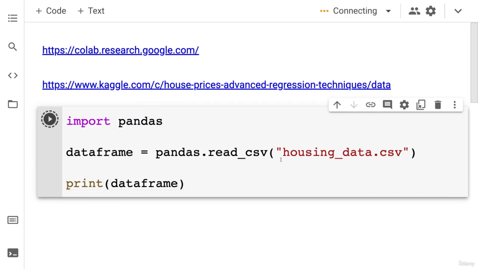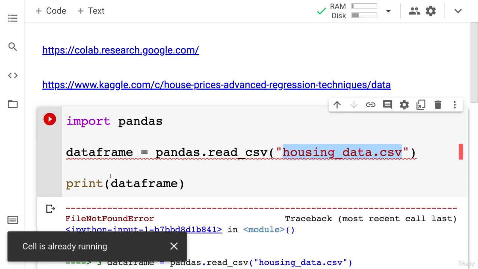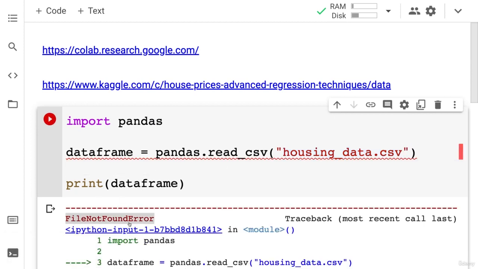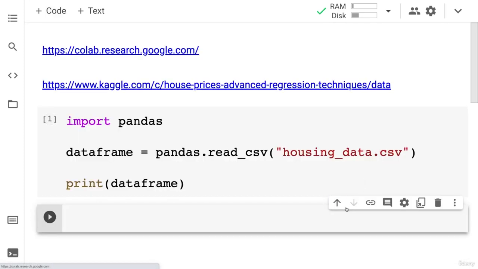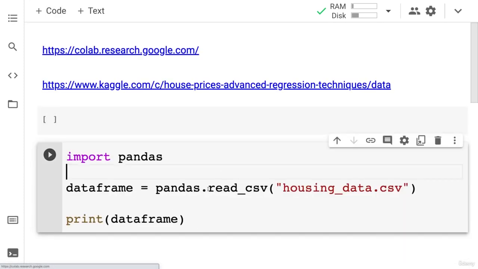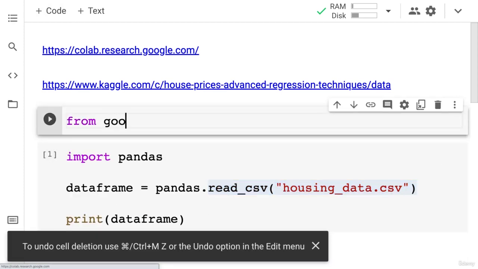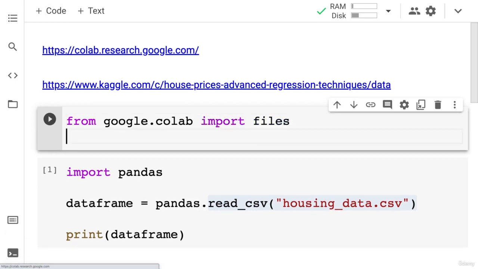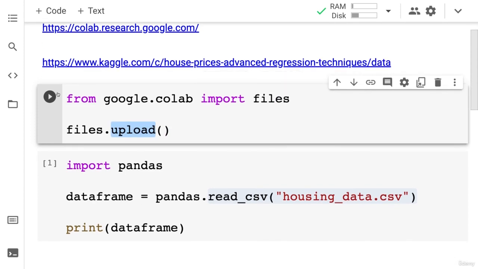But note that currently we don't actually have this CSV file loaded into Google Colab, so you'll get this file not found error. So what we want to do is, before we actually read the CSV file, we have to load it into this project. So I'm going to import from google.colab the files module, then I'll call files.upload. This allows me to upload a file to this Google Colab instance.